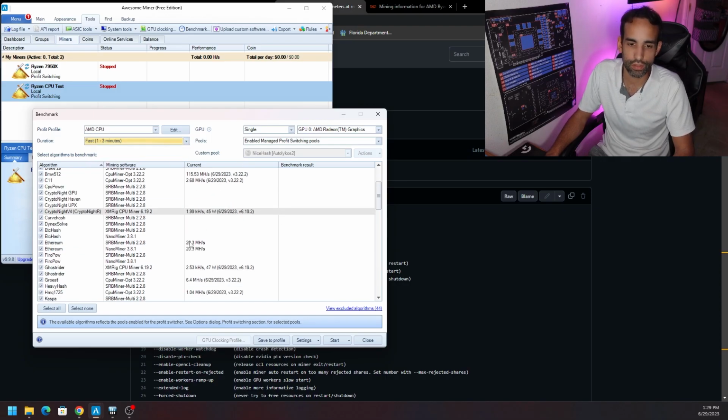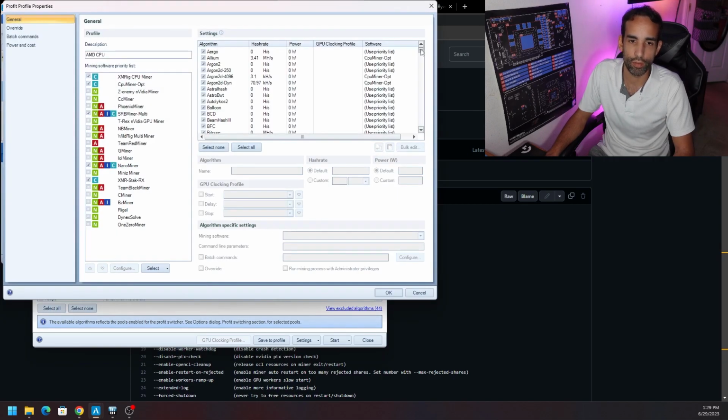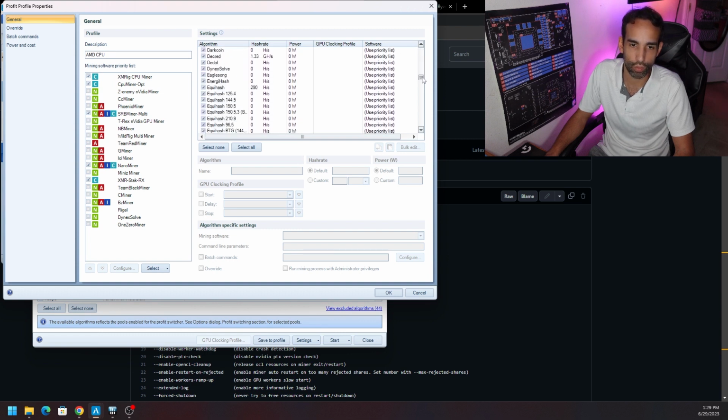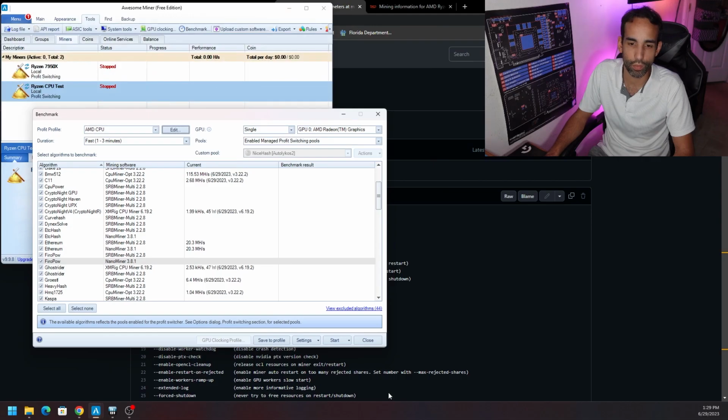And once that is done, you want to hit save to profile, and that's going to save these results that you see on the right hand side to this actual AMD CPU profile. And you can have multiple profiles, as many as you want. You can even edit it from right here and remove any algorithms that you don't want or any miners that you don't want. Makes your life a little bit easier to have everything right there.